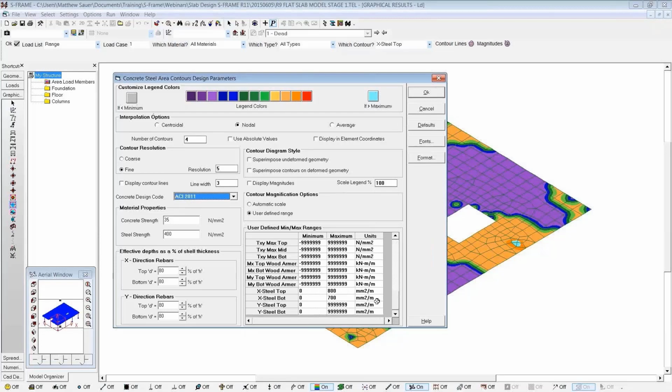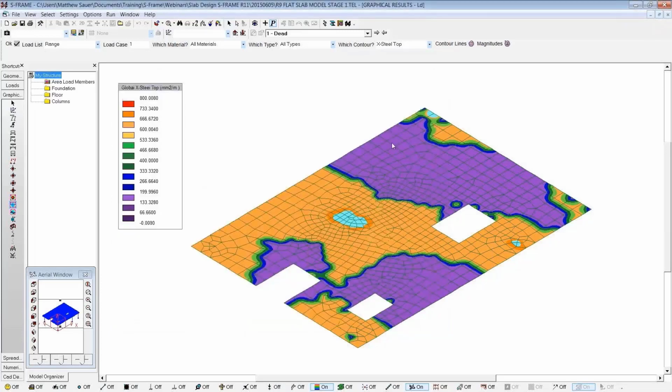And where that's useful is for our steel reinforcement requirements. So we'll say that we're applying a consistent 800 millimeter per meter squared mesh of steel reinforcement in the X direction at the top of the slab. And if that value is exceeded at any point, we'll have this color show up in the contour. I've deliberately set this to be a very distinct color so that I can pick it out from the rest of the colors. So we can click OK now, and we can see here that around these column headers we're getting that value exceeded.